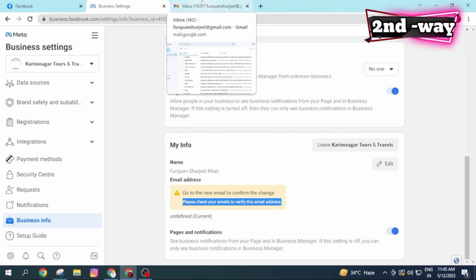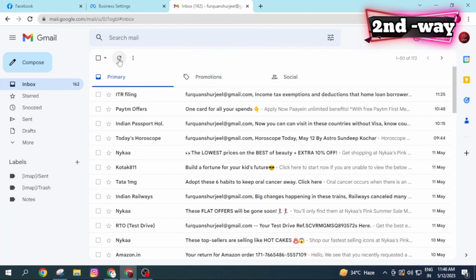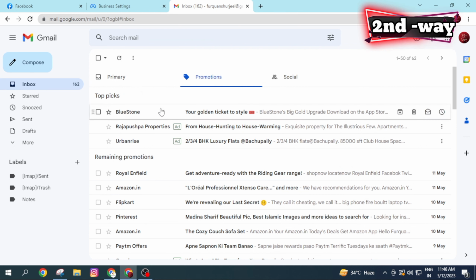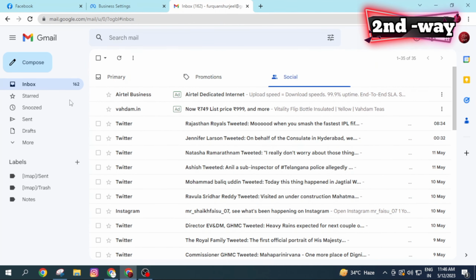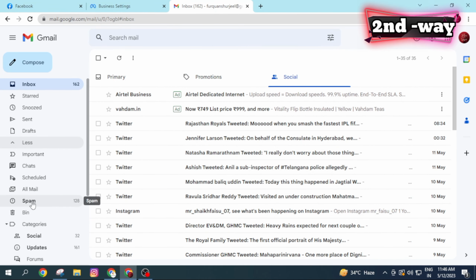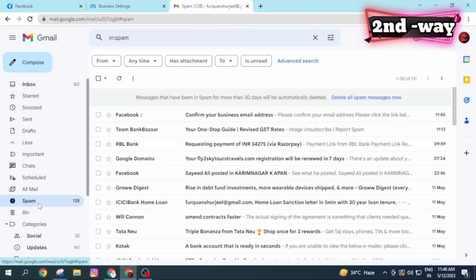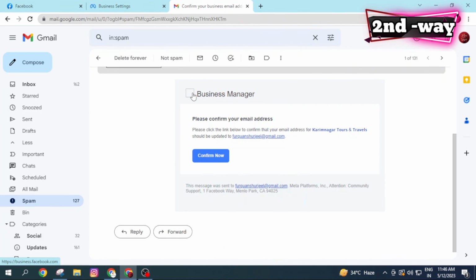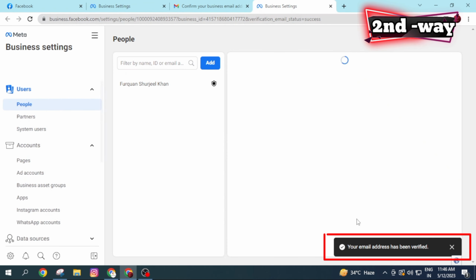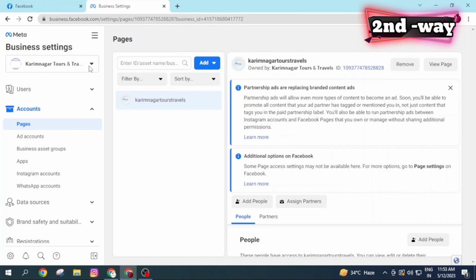Okay, let me open my email. You can see I'm just refreshing my email inbox. I checked primary, promotion folder, and social. There is no email. You can check in spam. Right, here it is. So click confirm now. You can see here your email address has been verified. So our email is verified right now.